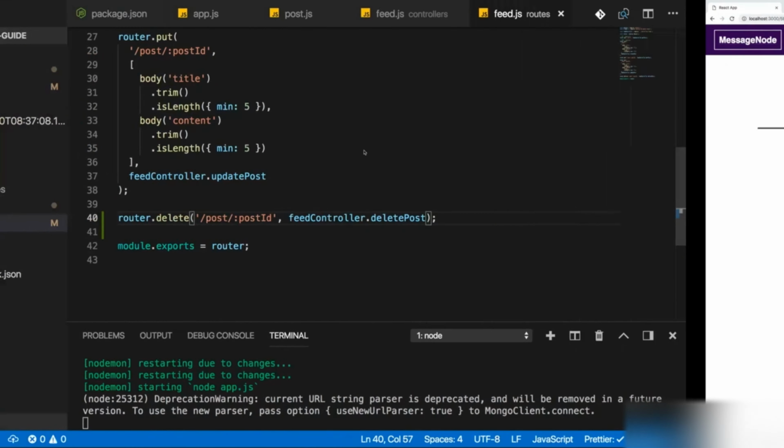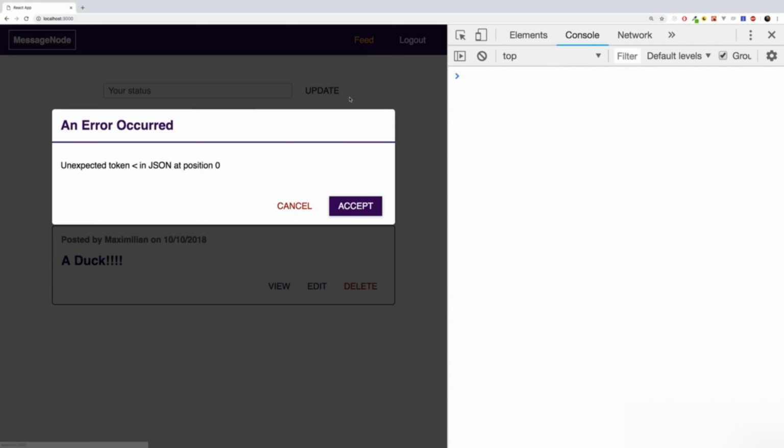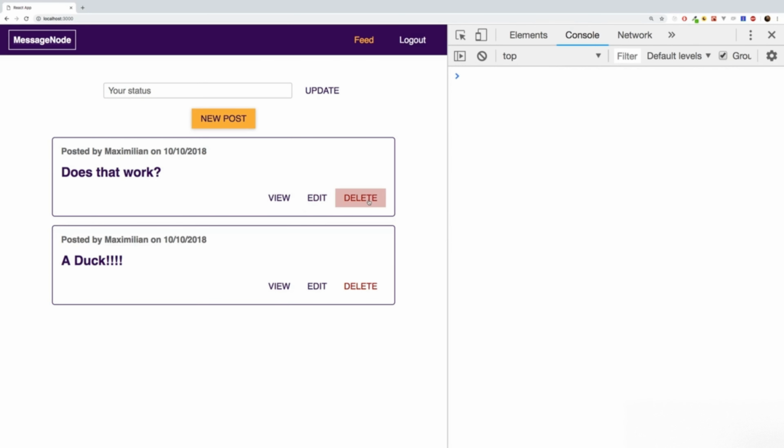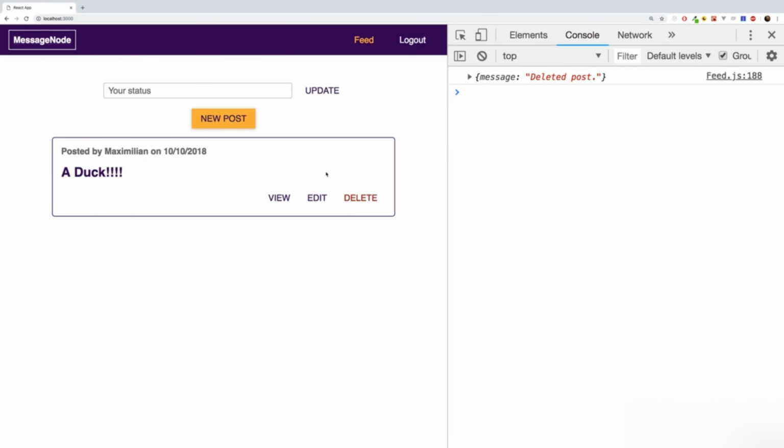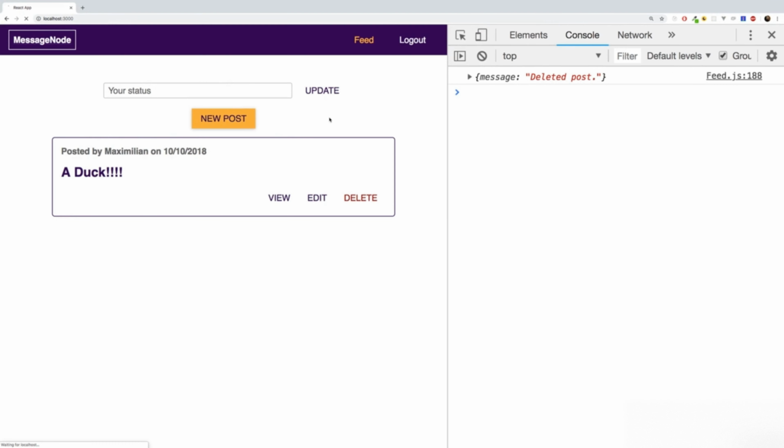So make sure you save this and your backend code. And thereafter, let's go back to the feed. And let's click delete, maybe on the first item. Now, after reloading, it's gone here. And the duck image was deleted as well. If I reload this app, we also should not fetch it again. So it really seems to be gone. So now deleting also works.